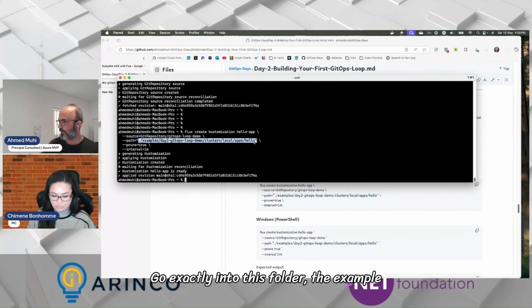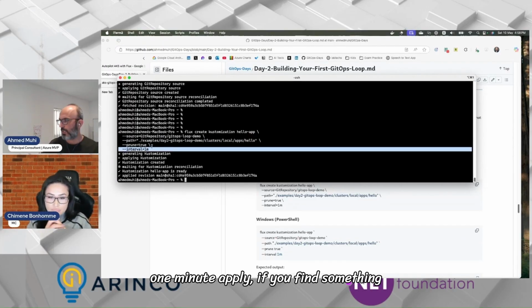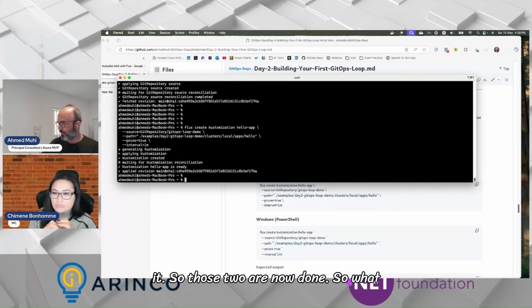Go exactly into this folder, the example day 2 cluster, and then every 1 minute apply. If you find something removed from that repo, like if I delete a replica or whatever, go ahead and prune it. So those two are now done.